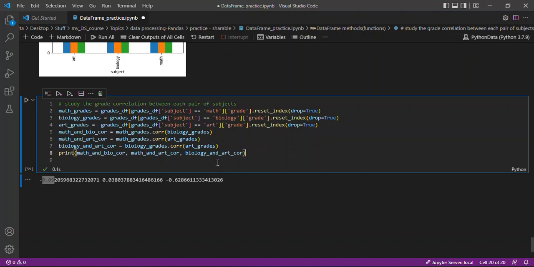Okay, next, between math and art, the correlation is positive, and it's equal to about 0.04. So it's a positive correlation, meaning that as the math grade increases, the art grade also increases. But again, this is a weak correlation. It's 4%, which means that we can't rely on this value.